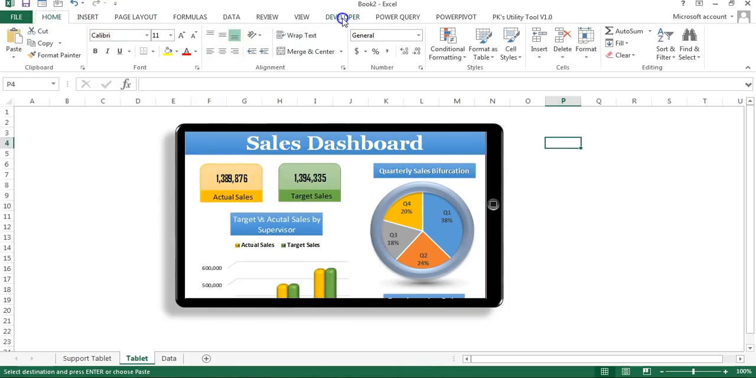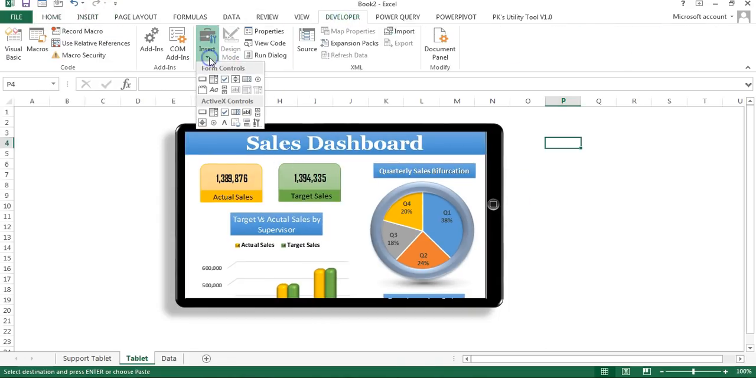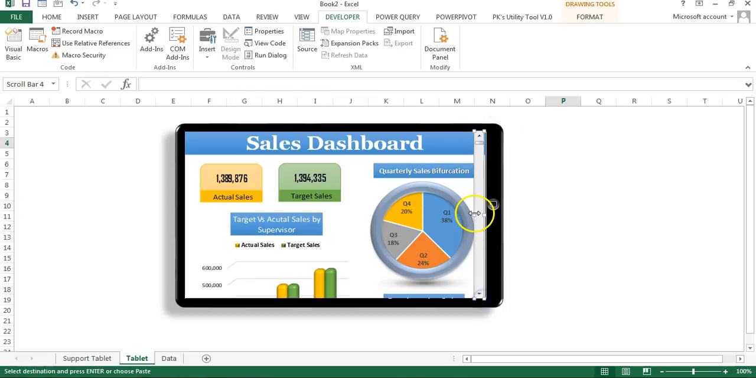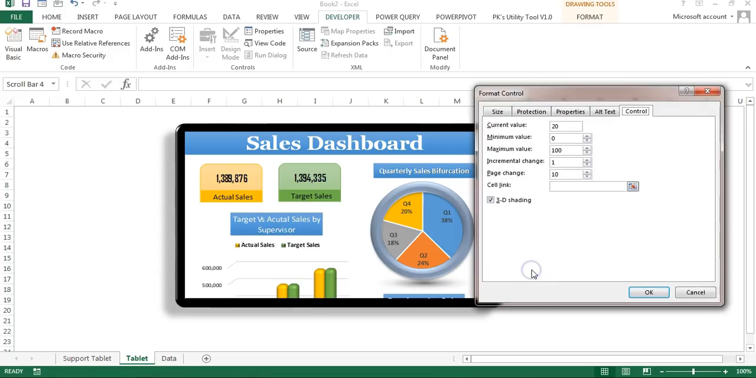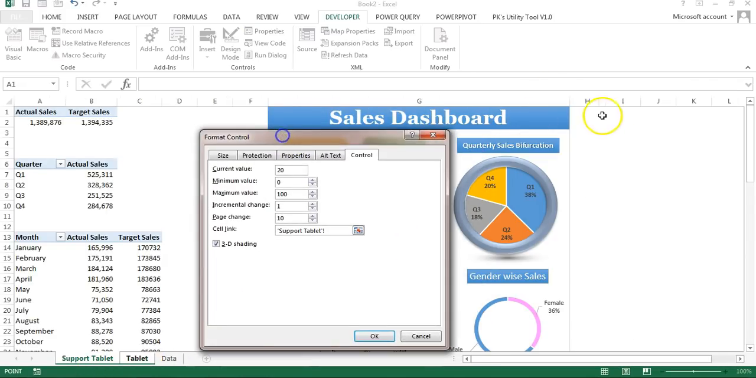I will go to the developer tab and I will insert a scroll bar from form controls. So under form control you can see this is a scroll bar. Just click here, then just drag the scroll bar here. Make this slightly smaller. Right click on the scroll bar, go to the format control, go to the cell link and just go to the support tablet sheet. You can put any link.